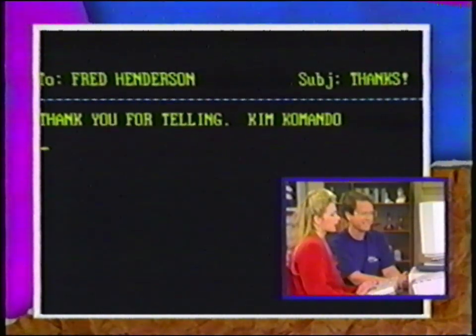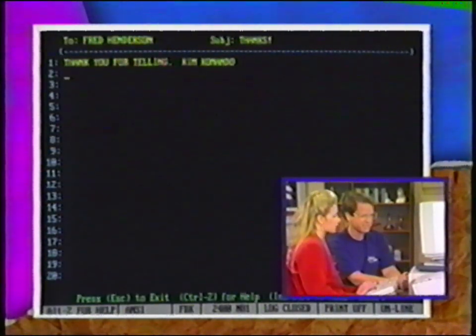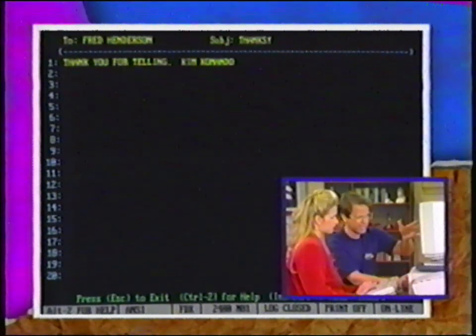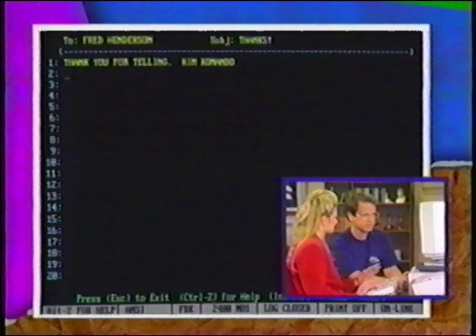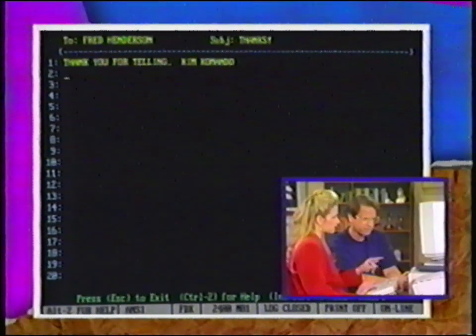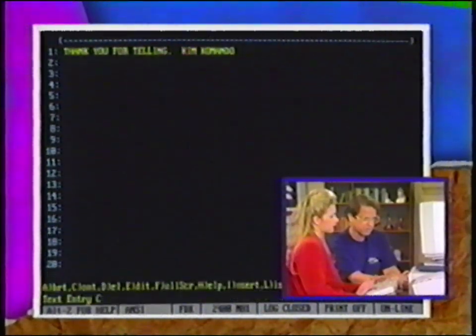Now if you look on the bottom of the screen, it says press escape to exit. So this is like a little miniature word processor. I'm going to write Fred a longer note when we're not doing what we're doing. But let's press escape to exit. When I press escape, I see all those commands. But again, just look at the first letters.